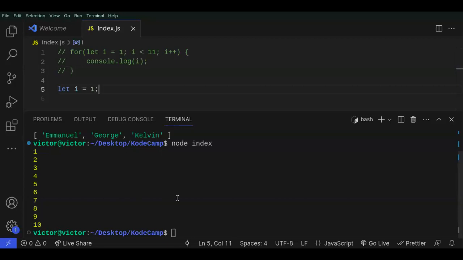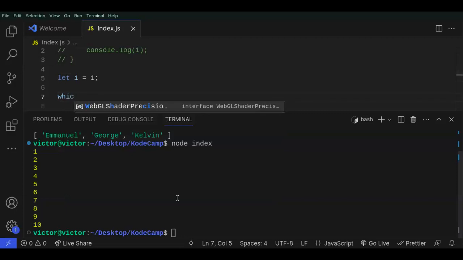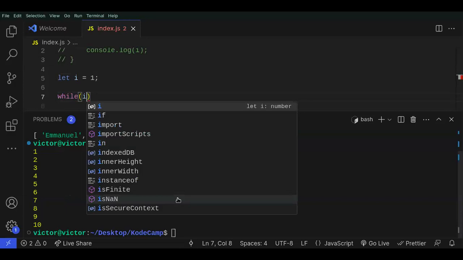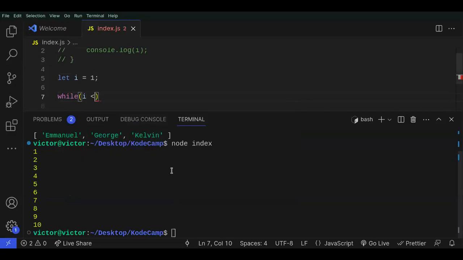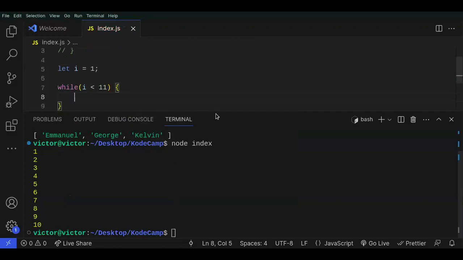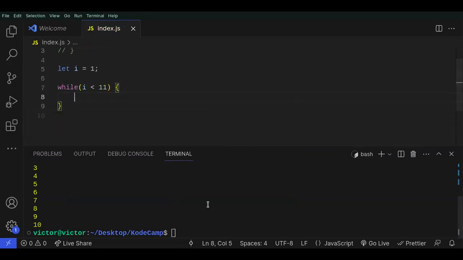Okay, so this is how you do it. While I is less than 11, then you say console.log I, then say I plus plus.